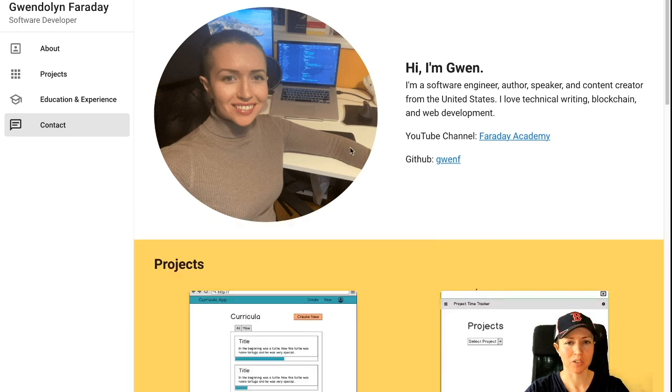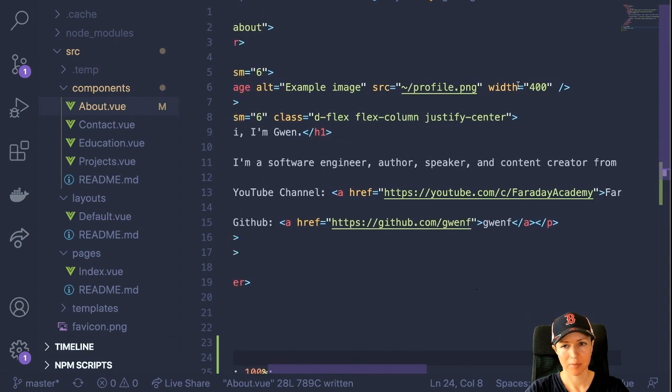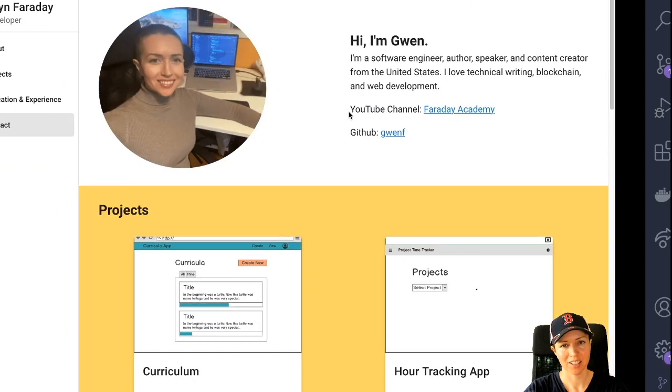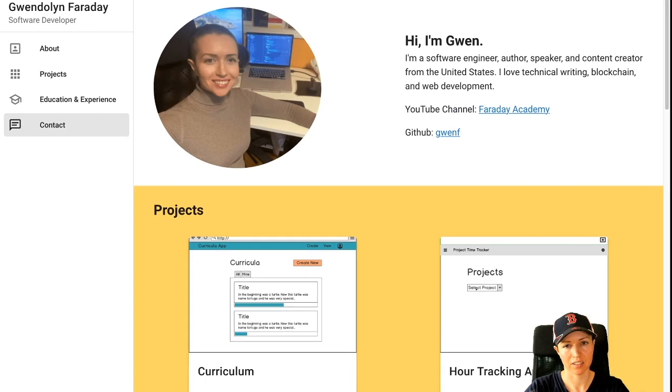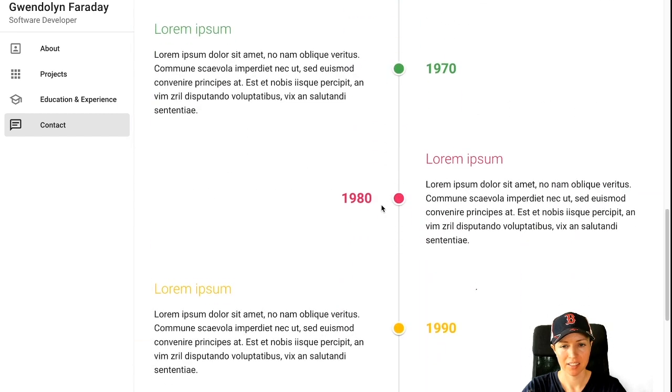I should make the image a little bit smaller then, right? Width. Let's try 300 pixels. Looks really big. Oh no, now it looks too small. Let's try 380. Just a smidgen smaller. Okay, I think that looks pretty good. Yeah, I'm happy with that. Overall, it's pretty good.